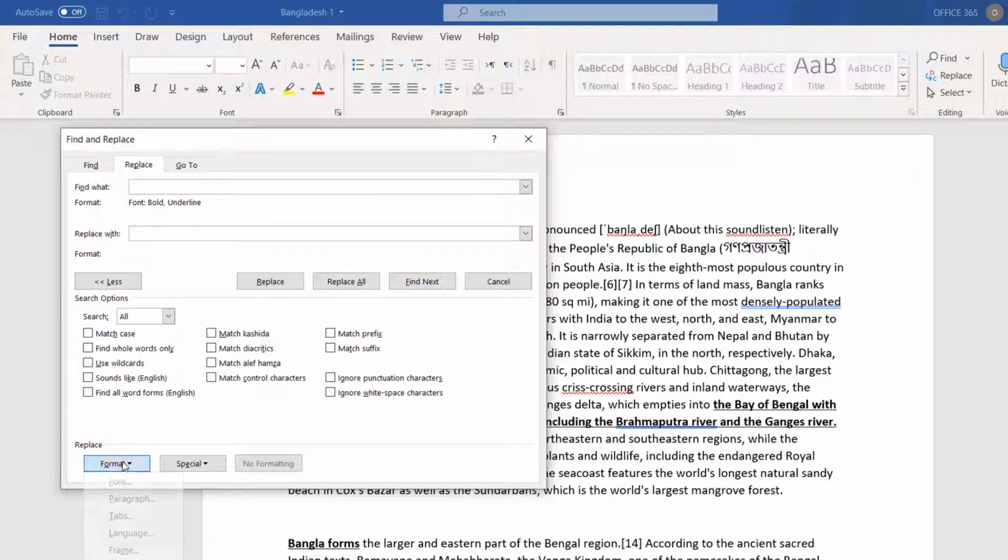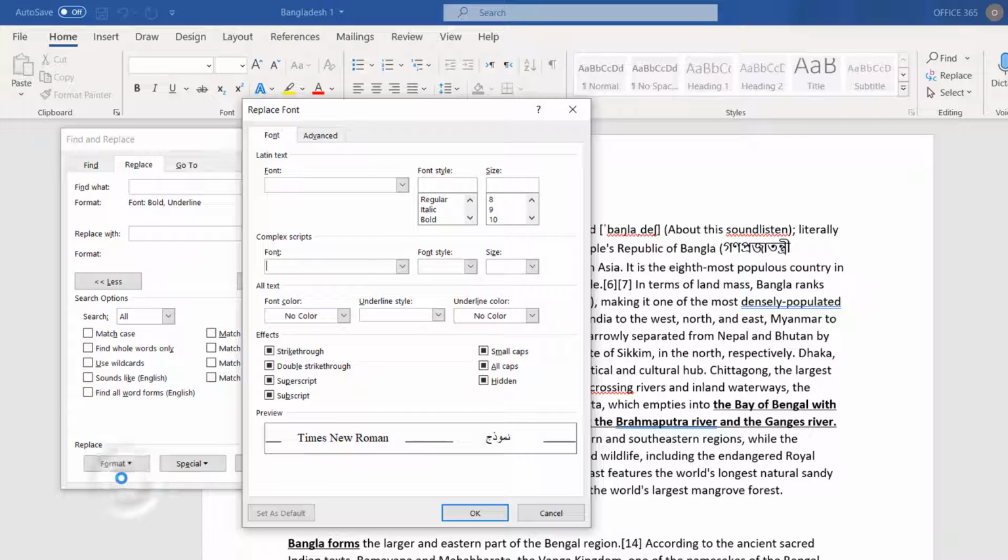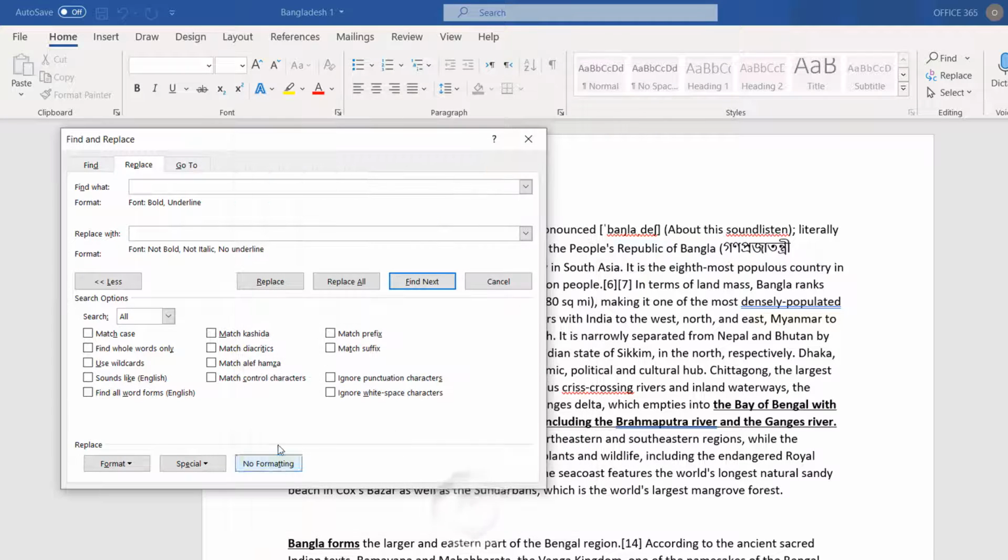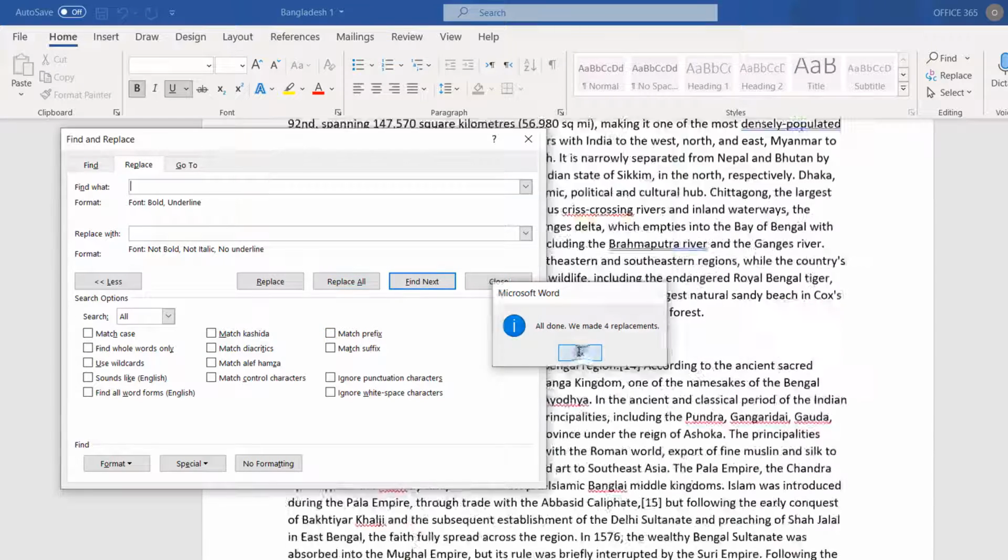Now if you want to replace this bold and underline with text without bold and without underline, what you have to do again is go to this Replace section, click Font, and then you're going to see a screen appear just like this. I would like to make it Regular, and the underline style I want to make None. Let me click OK, and then let me click Replace All and click OK.